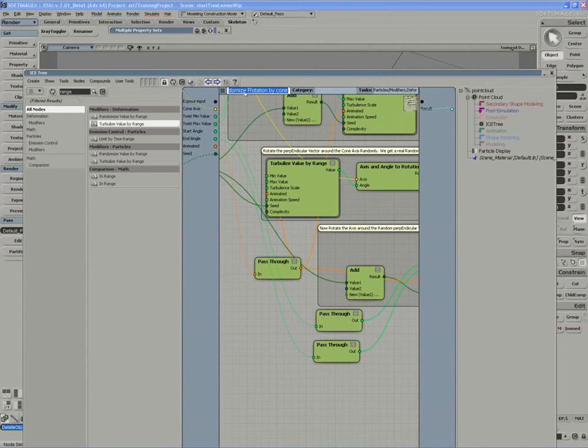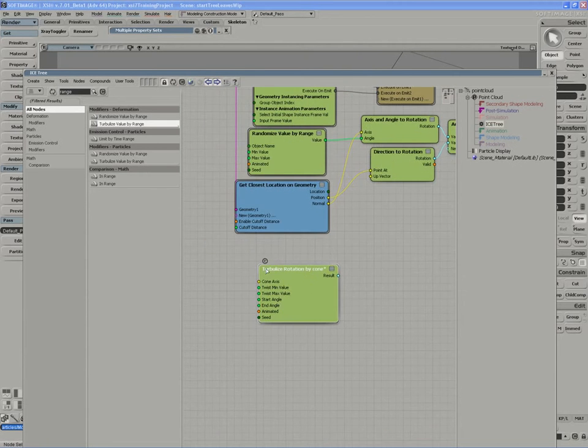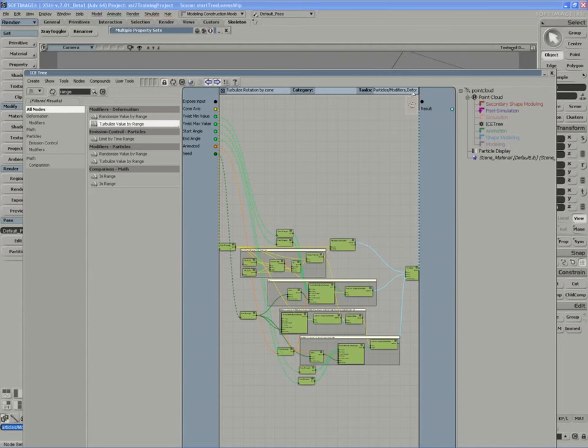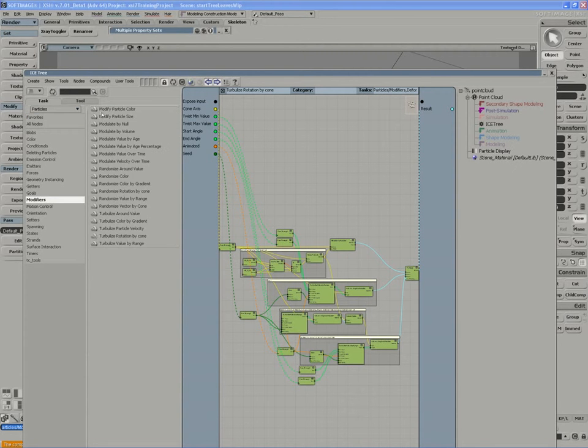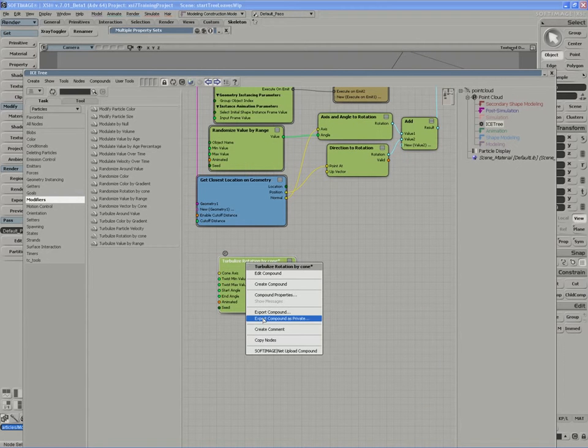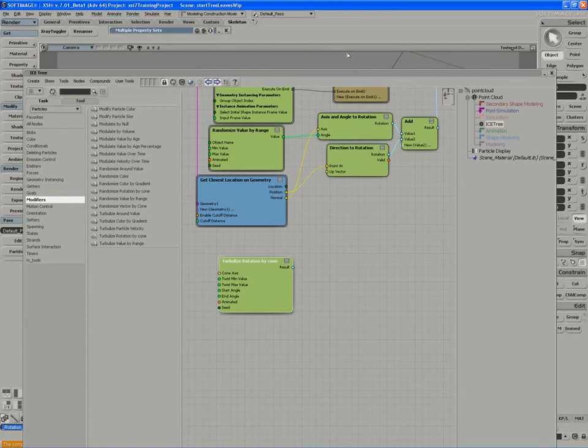I'll just rename this. And we can now export it. And when we export it, just to show you here, it'll export into tasks modifiers as well as deformation modifiers. So you would be able to find it under particle tasks modifiers. Again, you can see the randomized rotation by cone here and the Turbulize rotation by cone I saved earlier. So you can just export that compound, overwrite the one I have there. And we're back in business.